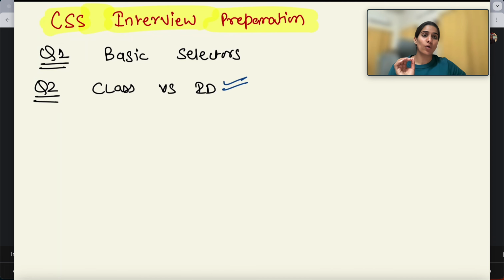First of all, what are basic selectors? Basic selectors are the ones which basically help you to directly target any specific element. Okay, not just one specific element, you can also target a group of elements. Inside basic selectors there are multiple ways of putting styling to some elements. There are 4 different ways.